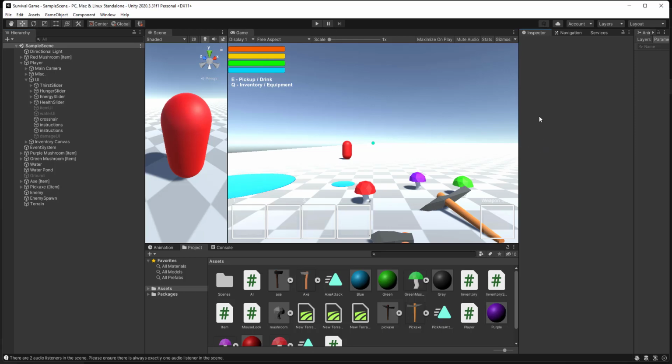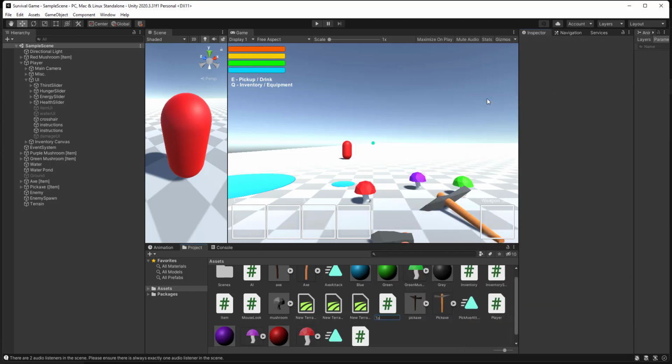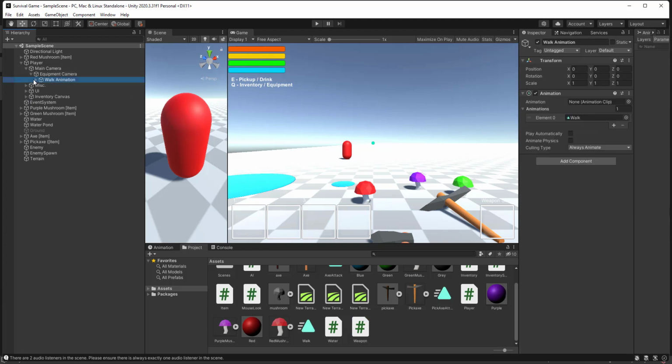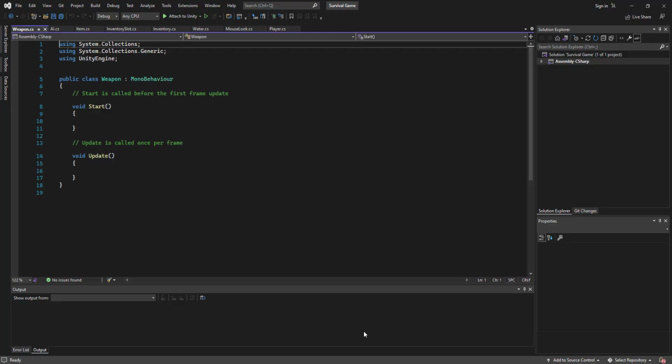In this video, we're going to be adding melee weapons, or attacking the enemy with our tools. Let's go ahead and make a C# script called, let's just call it Weapon. So that's the axe and the pickaxe.